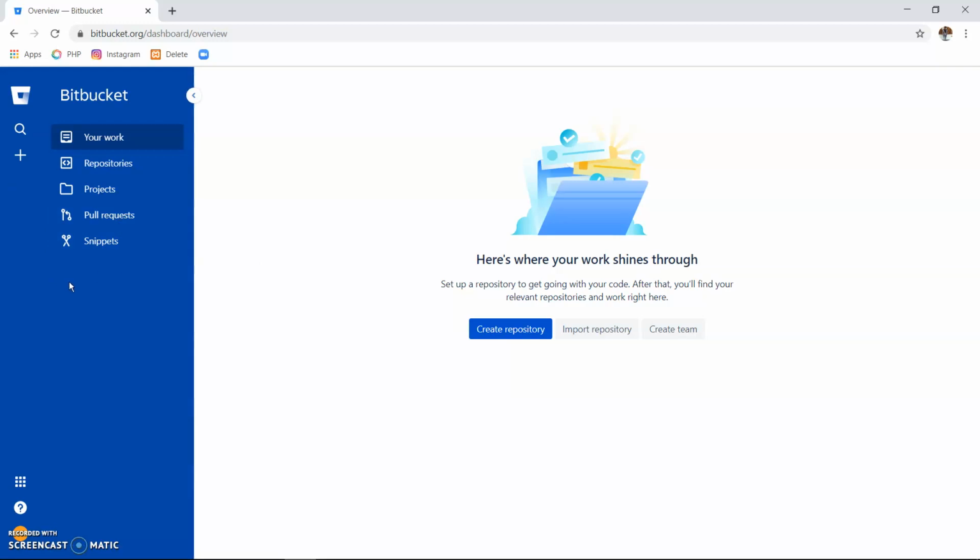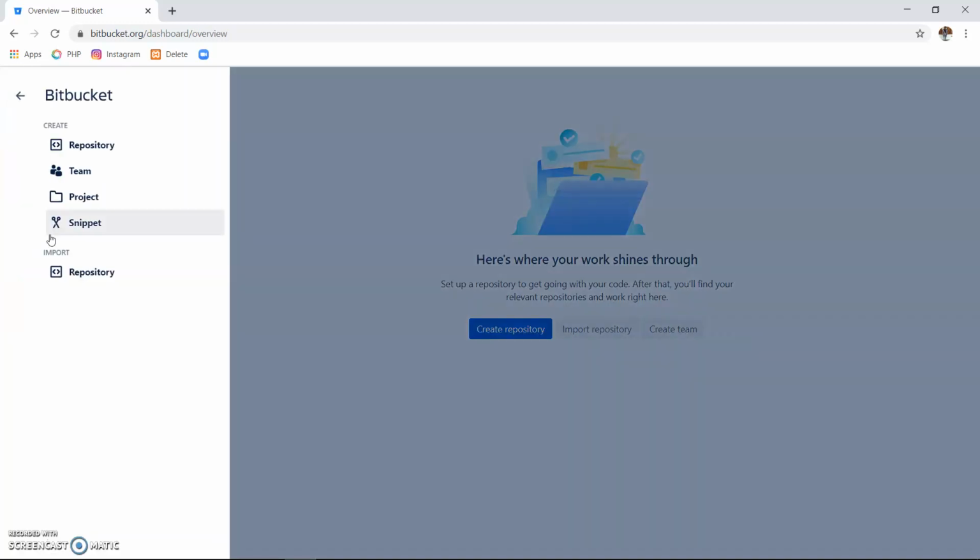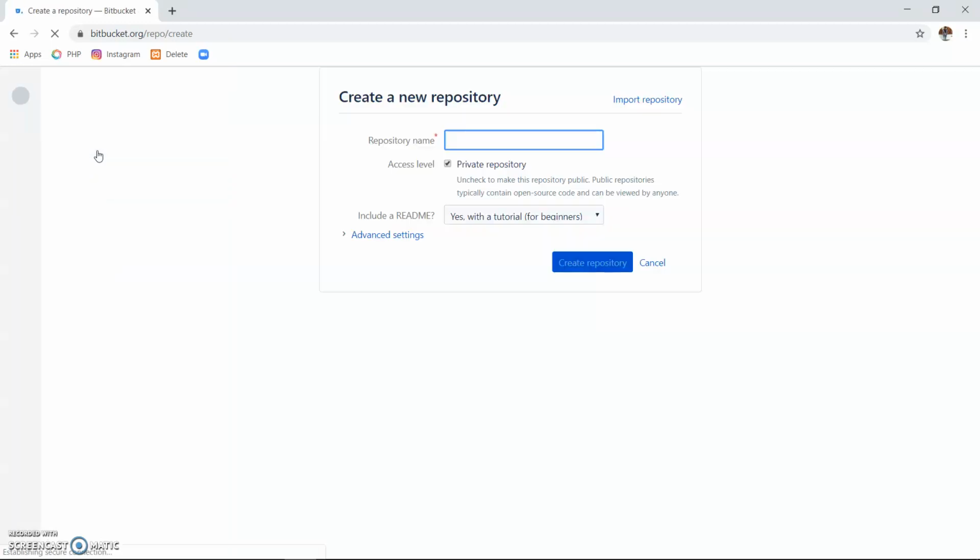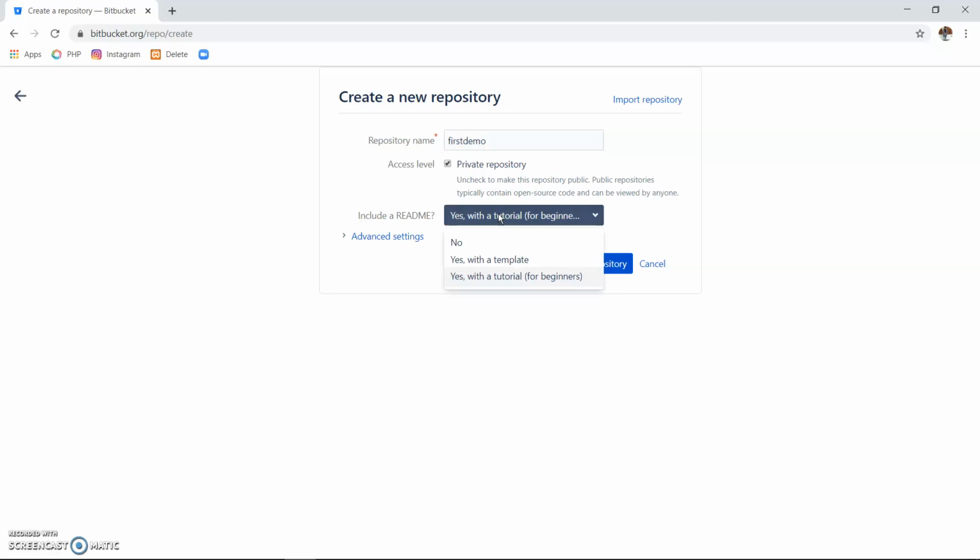As we discussed, I want to create a new repository. So let me click this plus sign, and inside it I will see the following options. I will click on repository to create a new repository. Over here I will give a name for my repository, so I am giving the name first demo. Give any name as you want. They have also asked whether to include a readme file in your repository. I don't want that, so I will click on the no button and create the repository.